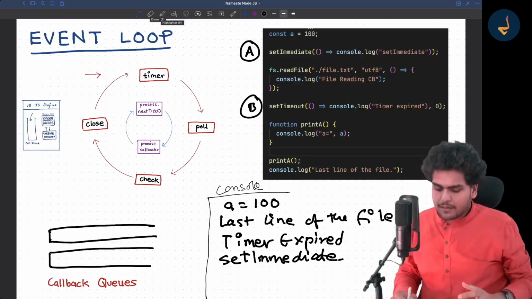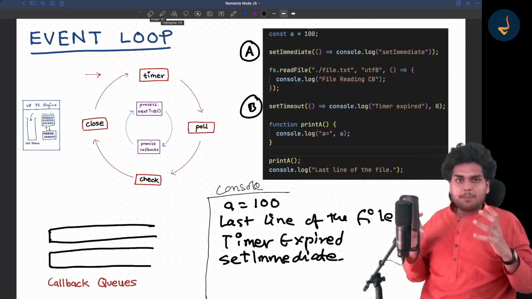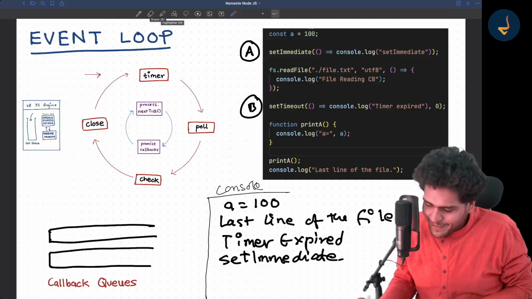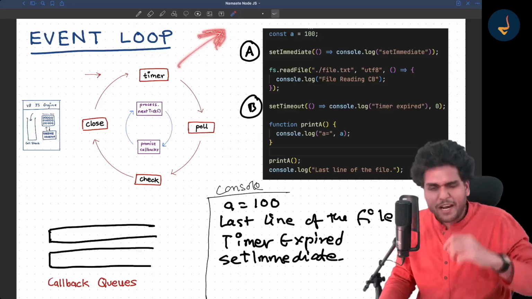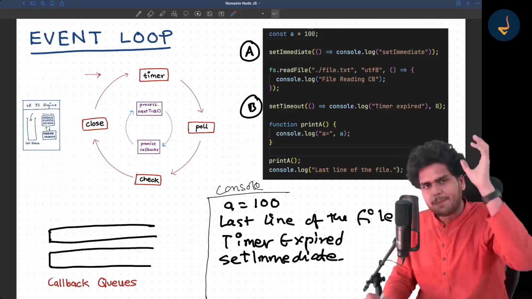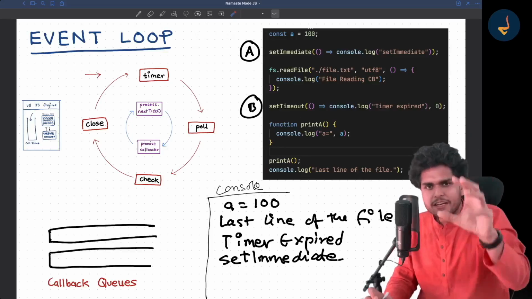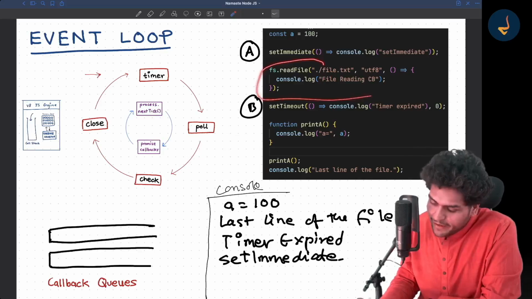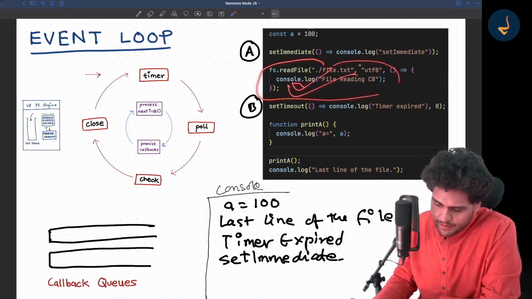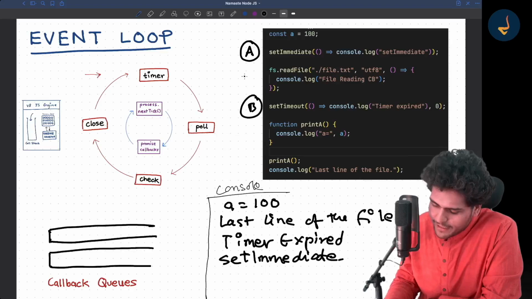Now what will happen? Meanwhile, all this was happening, libuv was reading the file, right? That file read operation is going on in parallel. Now suppose after some time, this file read operation is completed. Let's call this callback function C.